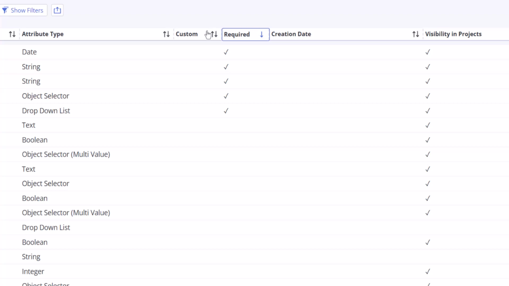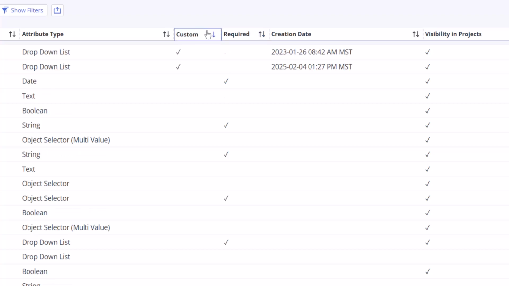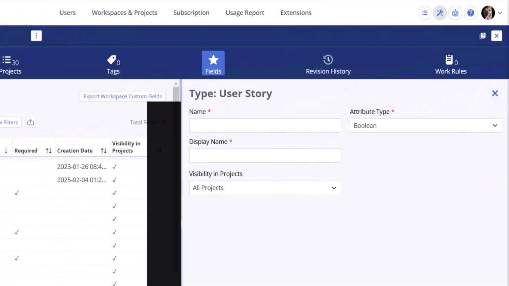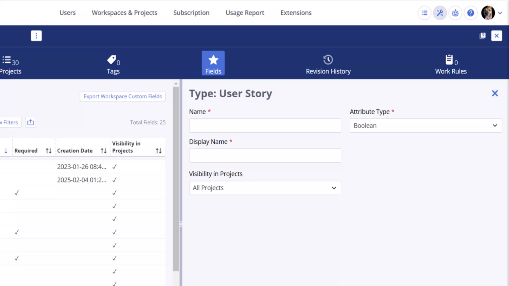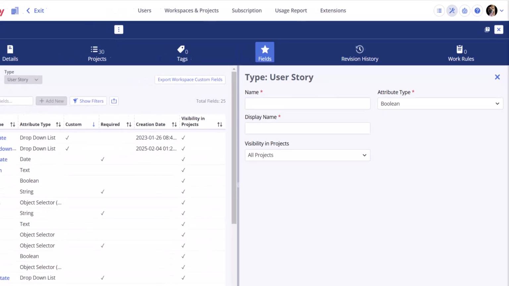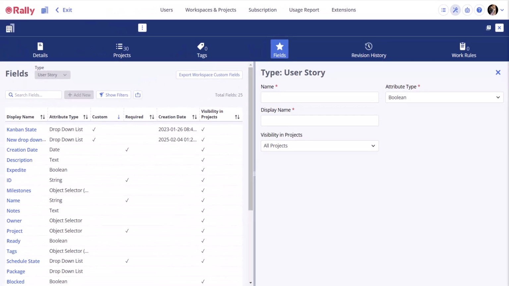Be sure you really need a custom field before you add it. Is there another way you can option or associate the information you want in the field, say with a tag or milestone? Creating a field does so permanently for everyone in the workspace. If you decide later that you don't need it, you cannot delete it, you can only hide it. Be careful when naming. Duplicate names create confusion. Check the Web Services API to make sure that you are not duplicating a name used somewhere else in the system for the same or different purposes. If you must change a name later, you will break queries that use it. Make sure you have agreement from all that are impacted before you make the changes.